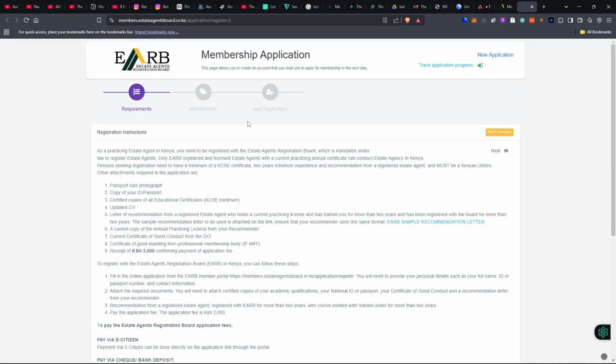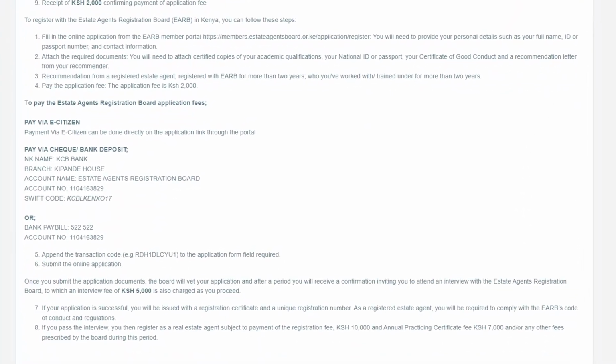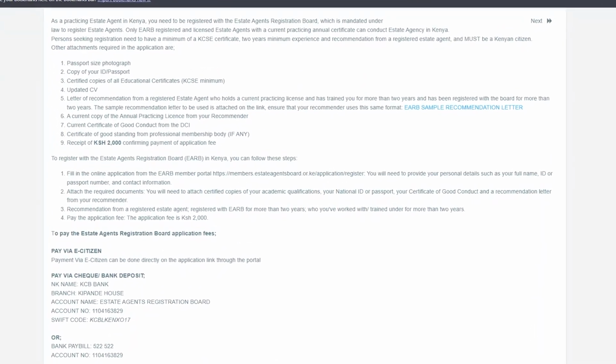When you do that, a separate portal opens up like this. This portal will at least help you in understanding what you need to register. And these are the requirements as you scroll down where you need to fill up to register. So go ahead and read all these so that you know what you need for the actual registration.